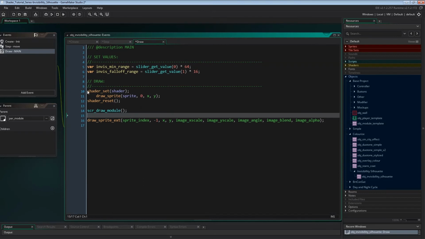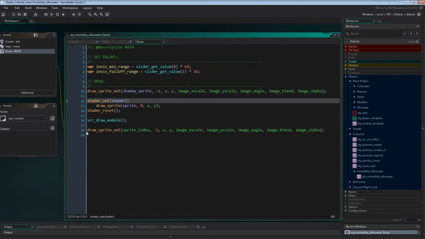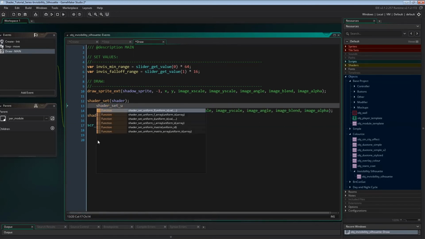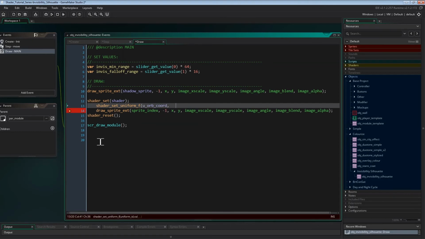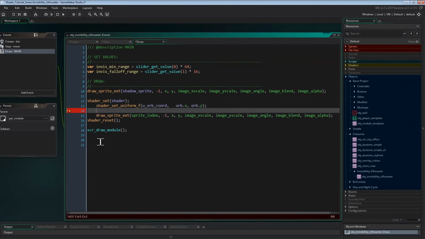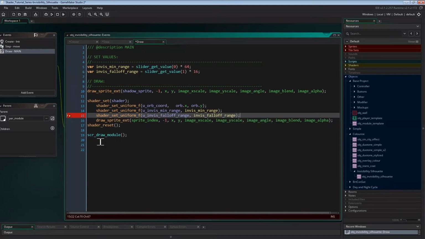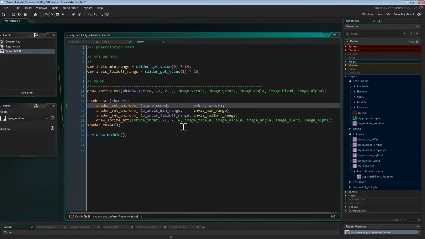Before setting the shader, I'll draw the player's shadow. And after setting the shader, the player. Now we can set the uniforms for the orb in room position, the range in pixels, and the fall-off range in pixels as well. The orb coordinates are in room space since we'll be working with in-position coordinates, hence orb X and orb Y. And the effect radius and the fall-off are in room space as well. If you're not using the base project, just set numbers in pixels here.